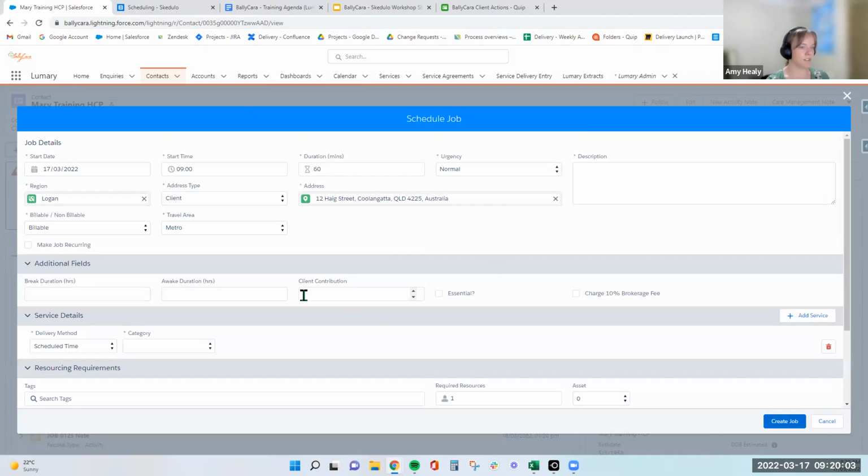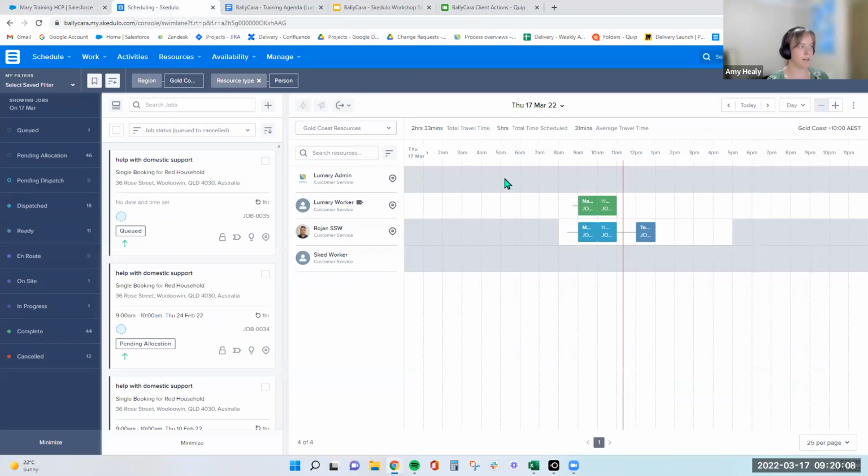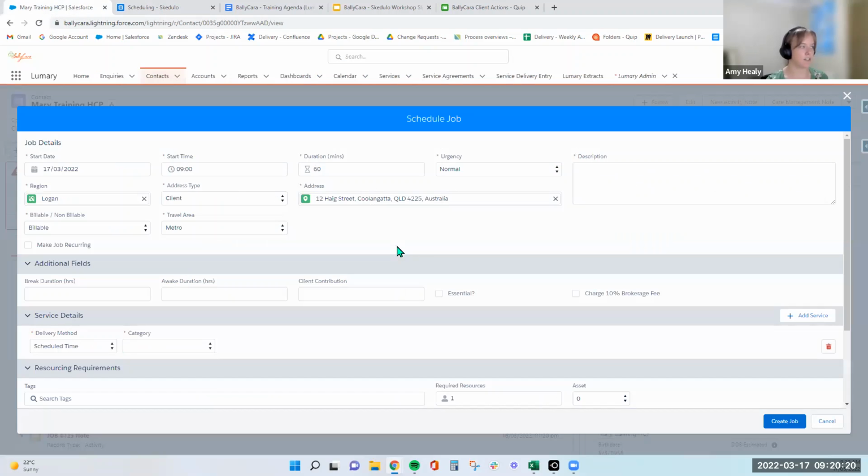And now we're brought into this screen that we're starting to get a bit more familiar with. I've got my Skedulo app up as well. I imagine you would probably have this on one screen while you're scheduling work. So we can see we've got free stuff for the rest of the day. So we're actually going to schedule this for today. And we're going to look at about 1:30. So we're just going to put this one. Yeah, we want it in the Gold Coast region.